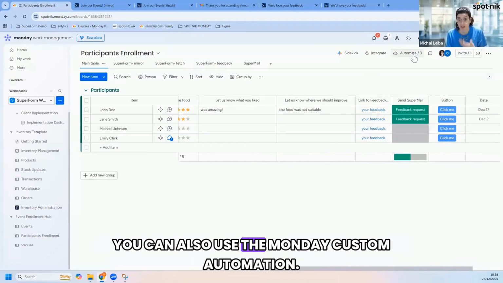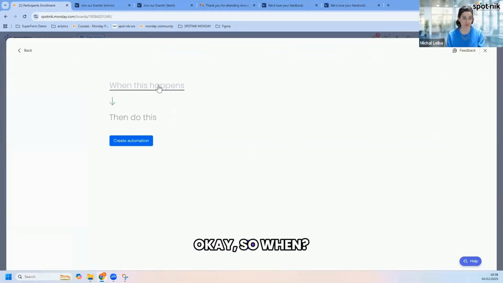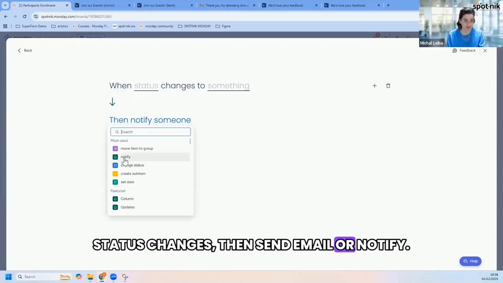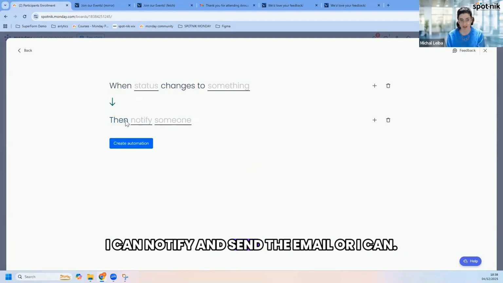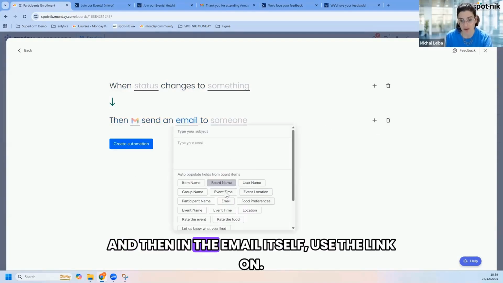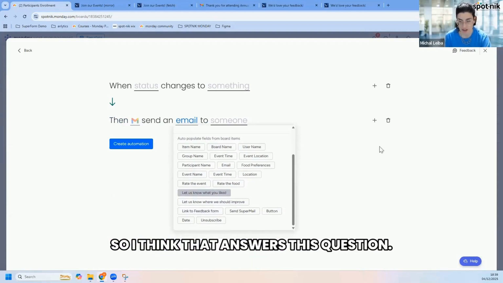You can also use the Monday custom automation once it works. So when status changes, then send email or notify. I can notify and send the email, or I can just send an email, and then in the email itself, use the link column. So I think that answers this question.